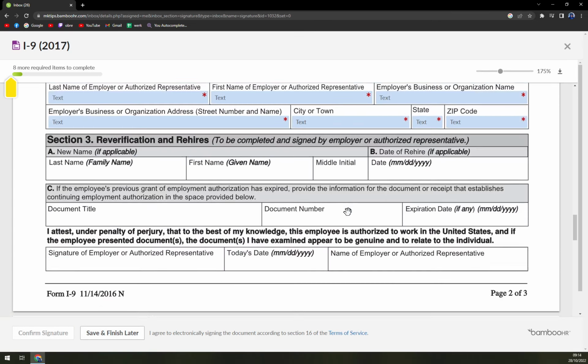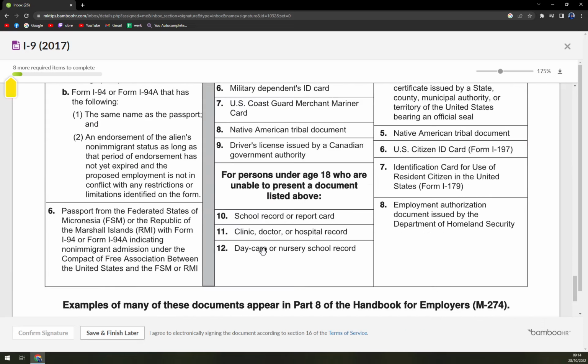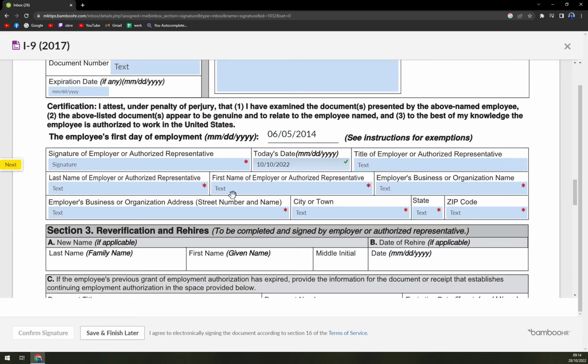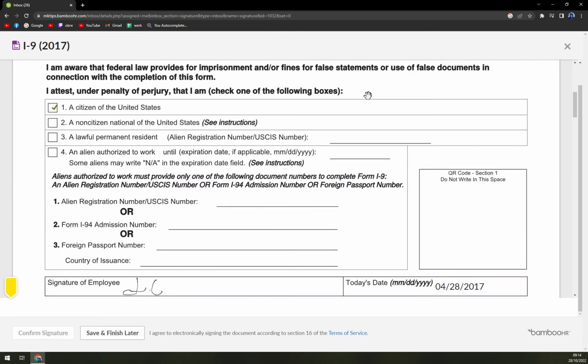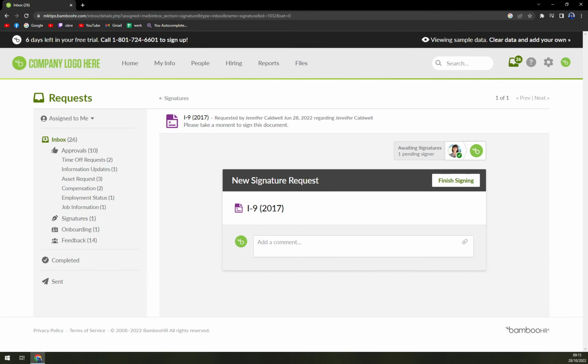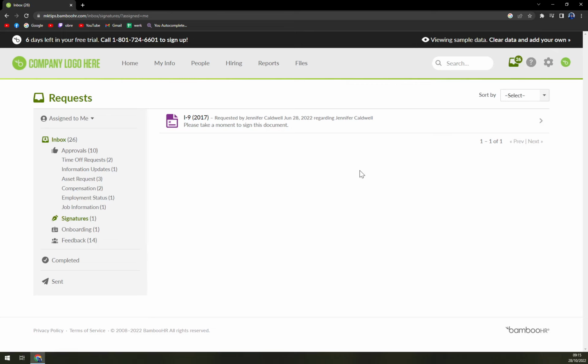Obviously, it's really nice to fulfill all the documents, but basically all you have to do is click and write on Signatures and then sign it yourself.